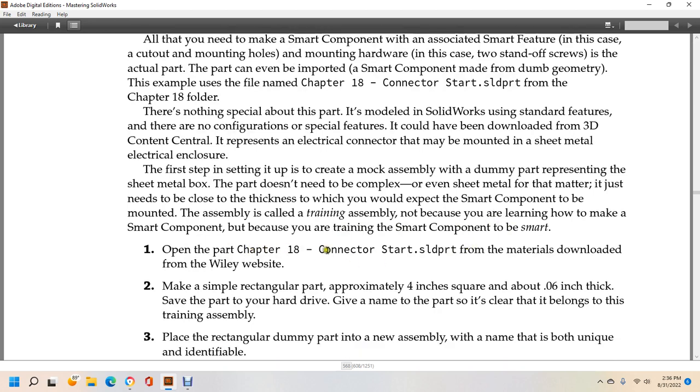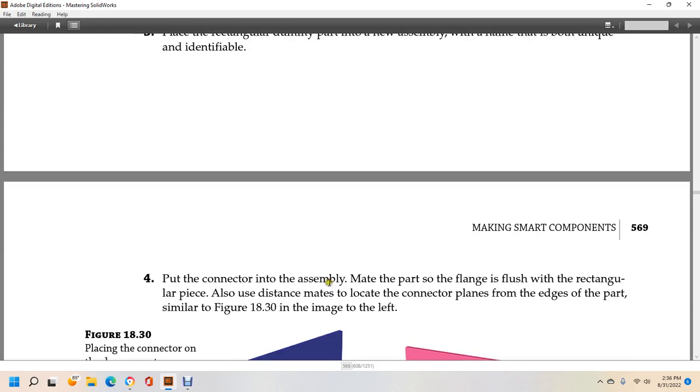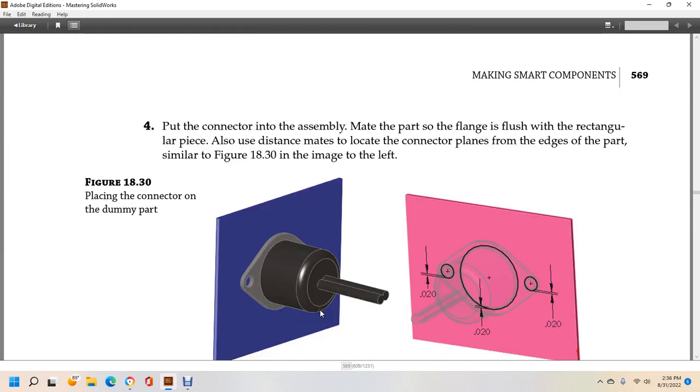Open the part Chapter 18 connector solid part from the materials downloaded from the Wiley website. Make a simple rectangular part approximately 4 inches square and 0.06 inches thick, to represent the sheet metal. Give the part a clear name that belongs to the training assembly plug. Replace the rectangular dummy with a new assembly, with a name both unique and identifiable. Put the connector into the assembly, placing the part over the flange and flush with the rectangular piece. Mate the connector plane with the edge of the part, similar to Figure 18-30 in the image to the left.